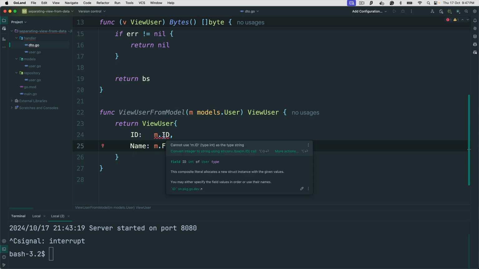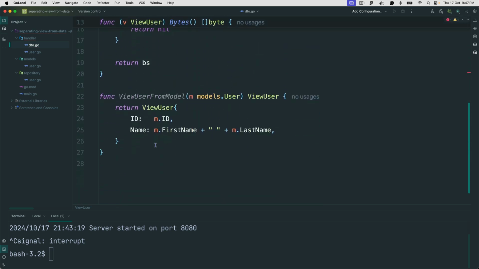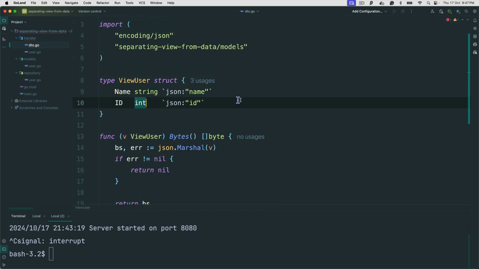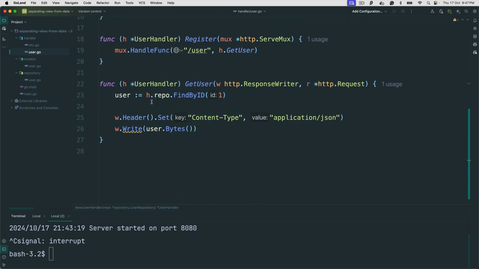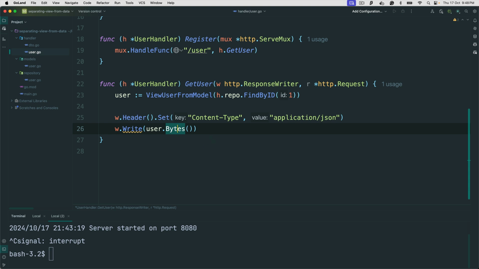Okay, let's see why this is not compatible. Int and string type, so we need to change this to an int. All right. So this is very different. And your presentation layer is no longer dependent on your model. So when you come to this place, instead of returning this data to the user, we can do new view user from model, pass this, and this is what we are returning.